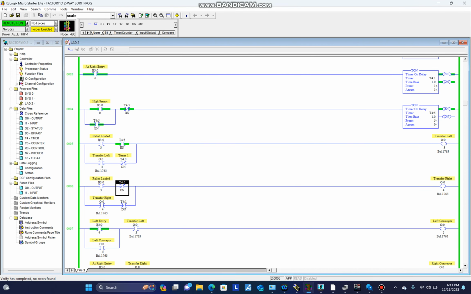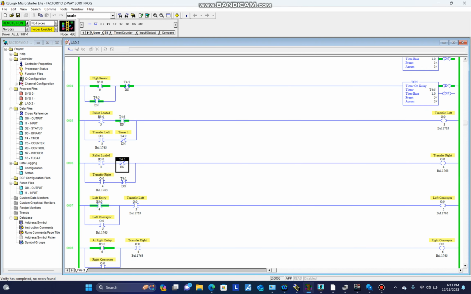Next, we have our high sensor here that latches in on a timer. And anytime this high sensor is energized, it'll turn on this timer that has a preset of 5. And it'll stay on until that timer is done.